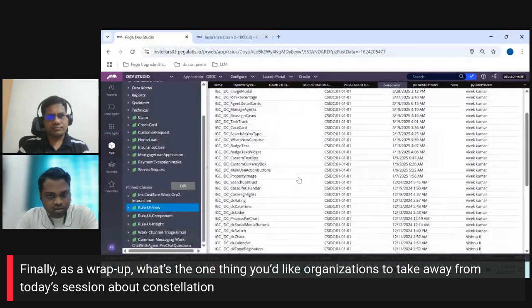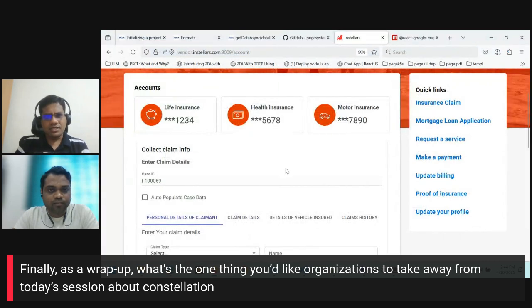So yes, we are good at creating custom components and creating external portals using the SDK pack. Okay, Vivek. It's good to hear that we have expertise in Constellation, including creating custom components and building external portals using SDK packs.